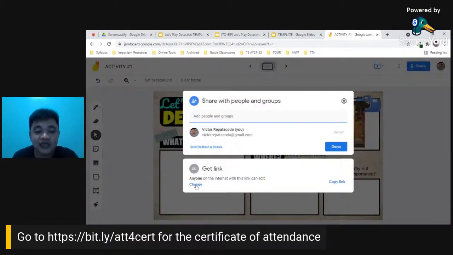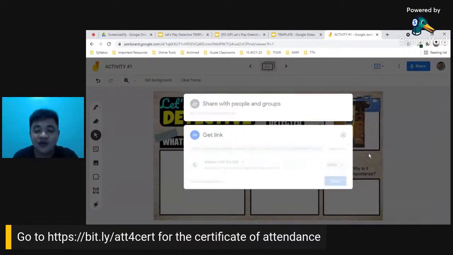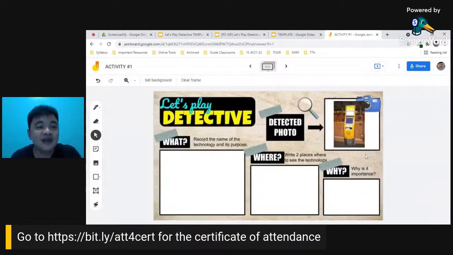And then here you click the change button, and then from editor change it to viewer so that it will not be changed anymore, and then they will not accidentally delete any contents of the frame. So let's give them viewer access. Now here's a bonus tip of what you can actually do in order for this to be implemented properly.